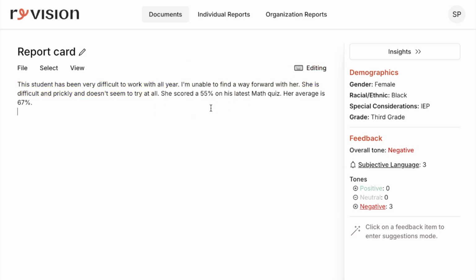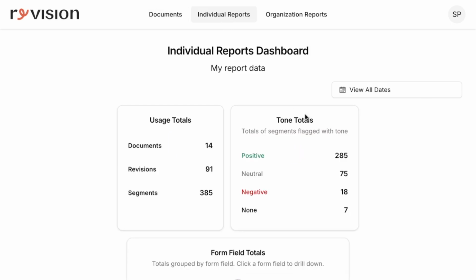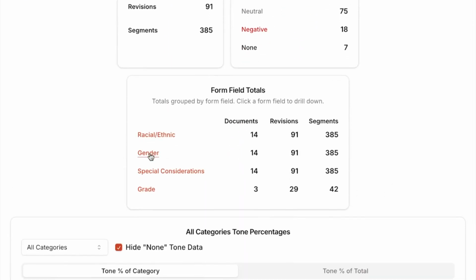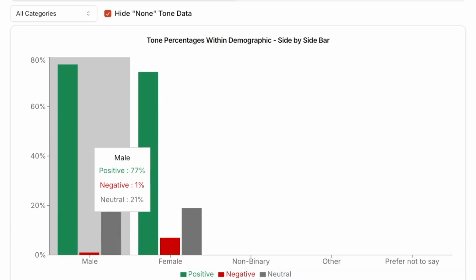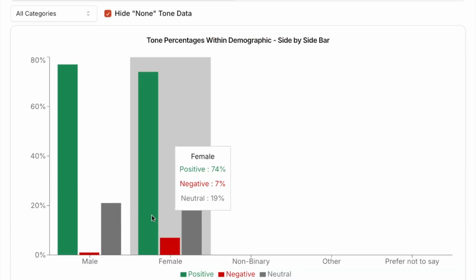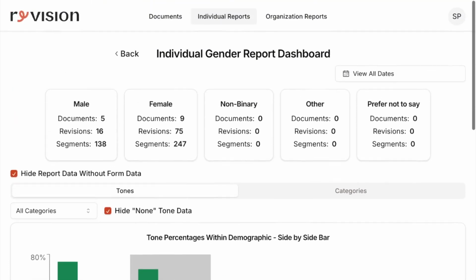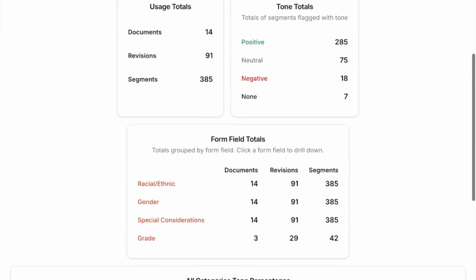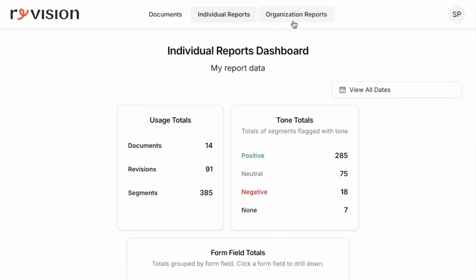If I want to see my own overall use of positive, neutral, and negative tone, I click up here on individual reports, and I can see my tone use by the demographic categories that I've selected. Here I can see that overall I'm treating male students more positively than female students. I can go back and select from another demographic category. I can also select organization reports to see the data for my entire school.